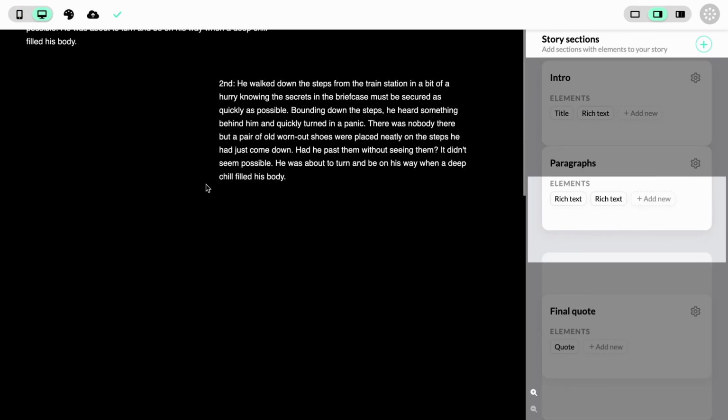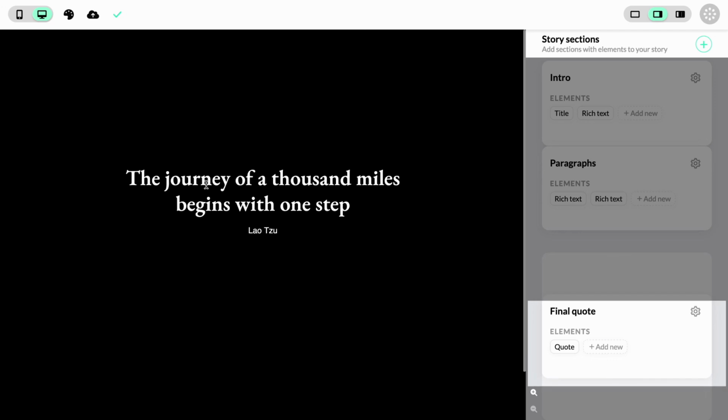This has been an overview of how to use sections and section elements.